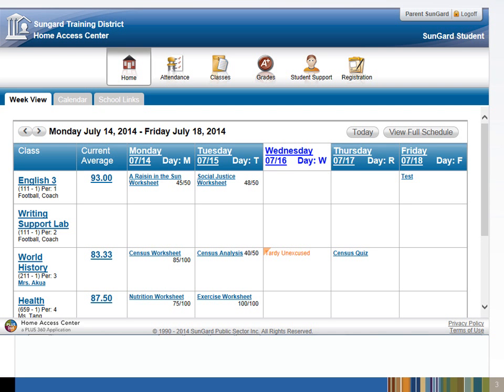The first page you see will be determined by your school district, but many choose to display the Week View page seen here. On this page, you can see your students' current schedule, course average, assignment scores, and attendance.